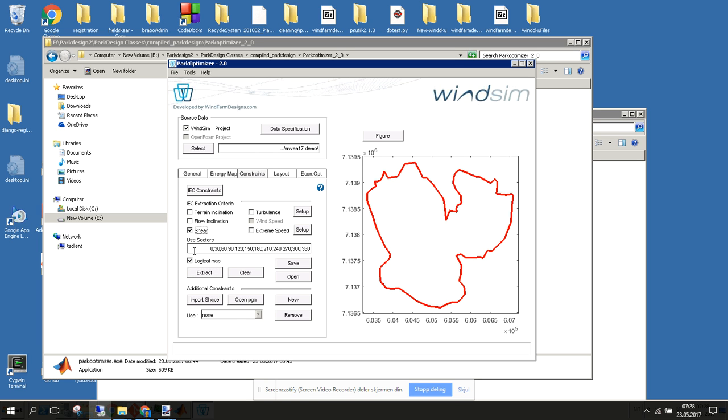Another example, shear. We can also add that. And that's why the software needs to read 3 different heights. So here we can see the shear. Turbulence is another feature. So all these can be combined.